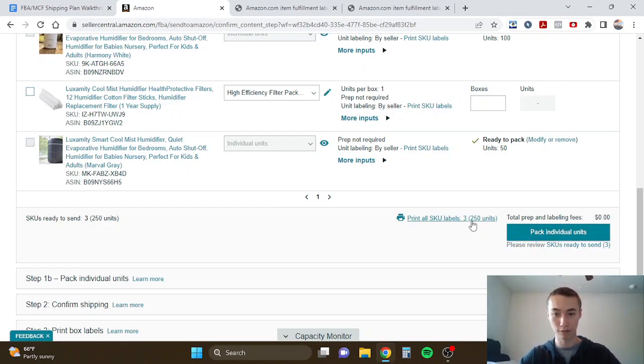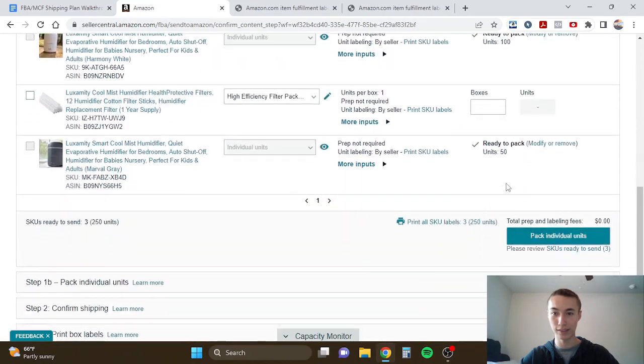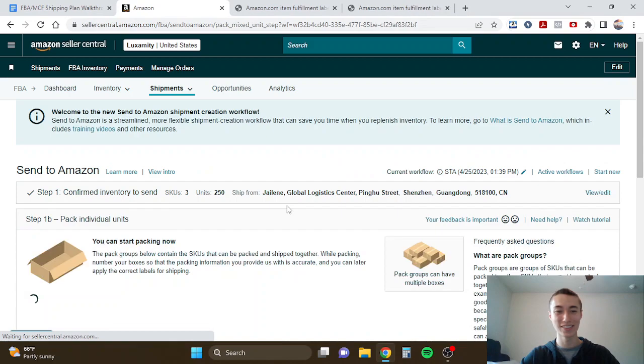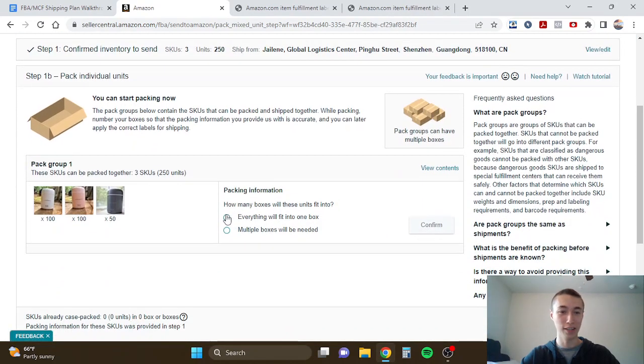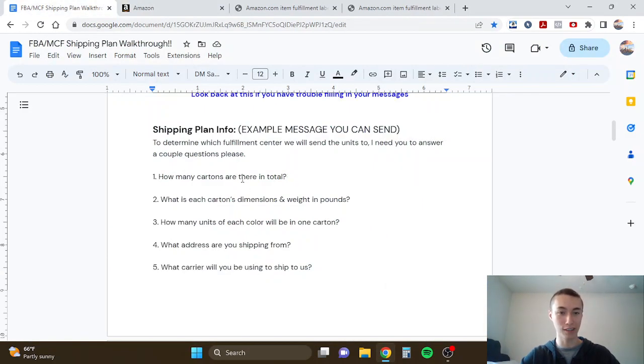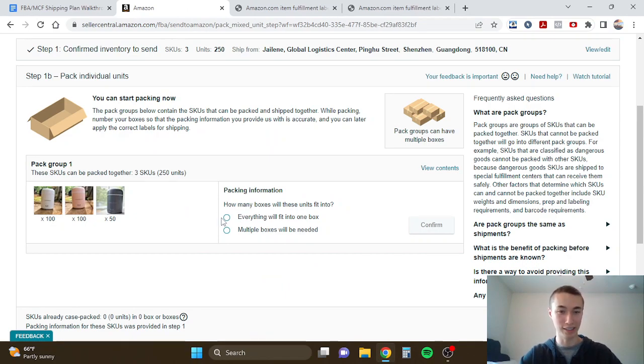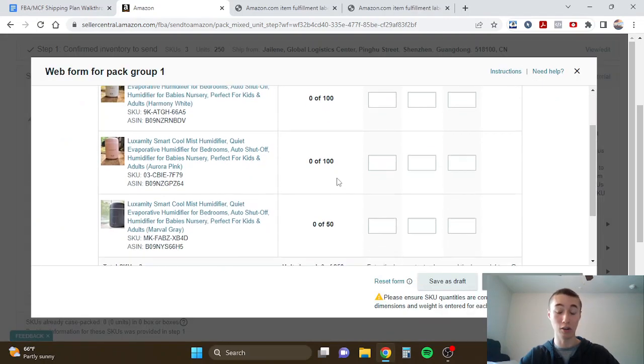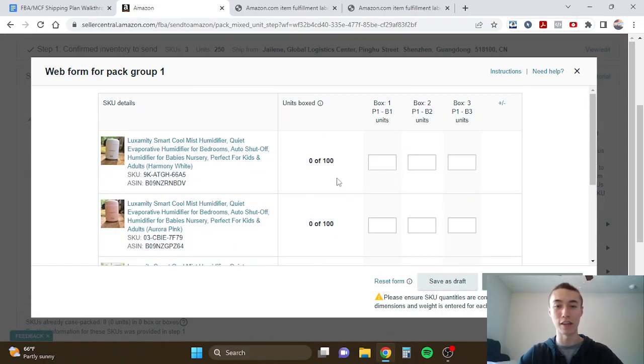So we're going to confirm, yep, 250 units, and then we're going to click pack individual units. Okay, and now this is where the number of cartons comes in handy. So in this case, we're going to pretend there are 3 cartons. And so we're going to say multiple boxes will be needed. Click confirm. Let's say 3. Again, the exact number isn't needed, but it definitely helps.